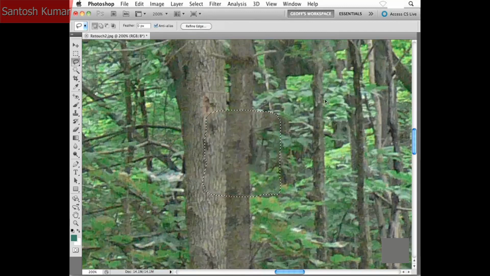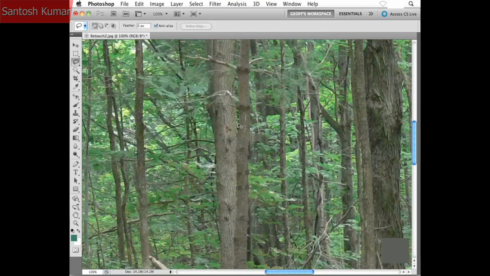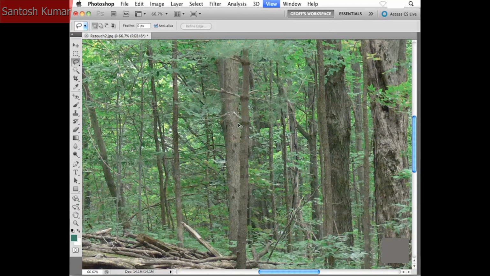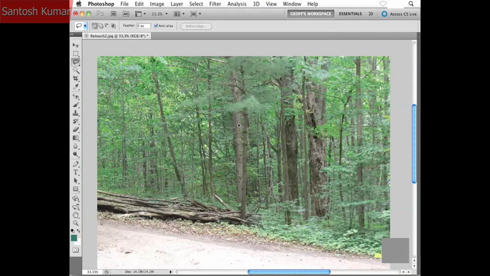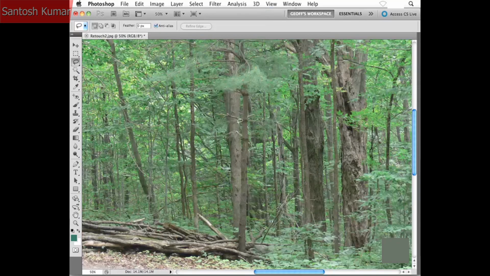Go ahead and deselect, Command D or Control D. It looks like it filled in some of the area here with tree bark rather than leaves. You can almost see that line there, and also between the two trees as well. Let's zoom out and see how this looks. Well, it's not bad. If I zoom all the way out, unless you were looking for it, it looks like that's just part of this tree trunk that's behind the leaves there.